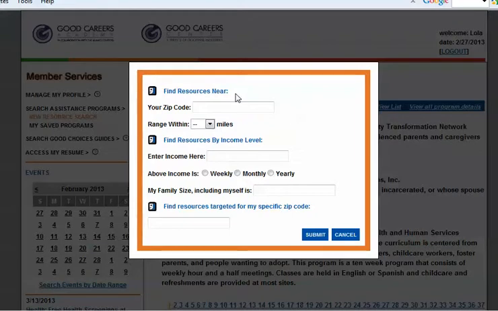Second, you will find resources that are targeted to a specific income level. Many programs require that you earn within a certain income range in order to qualify. This filter will help you see if there are any programs targeted to your specific income. Third, you can find resources that target individuals residing in a specific zip code, such as people living in a specific part of San Antonio. Let's walk through each of these examples.